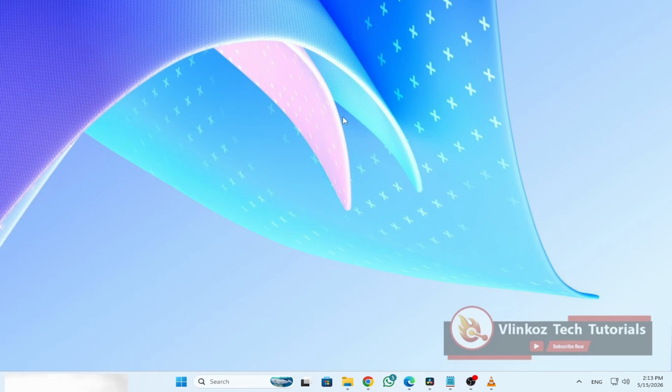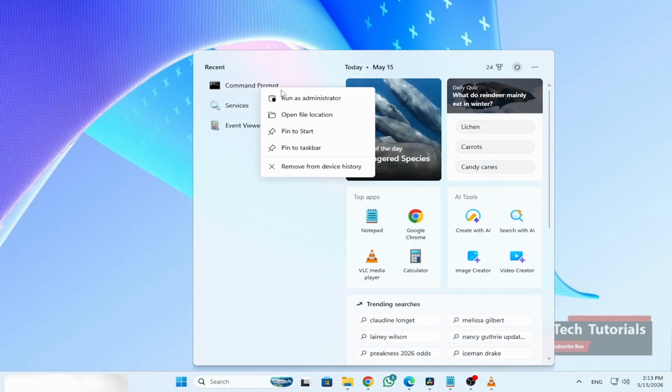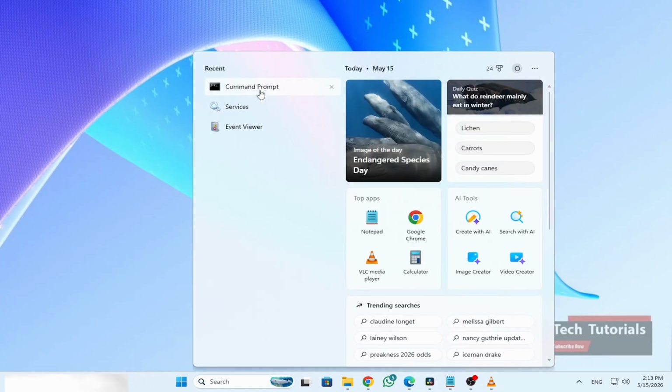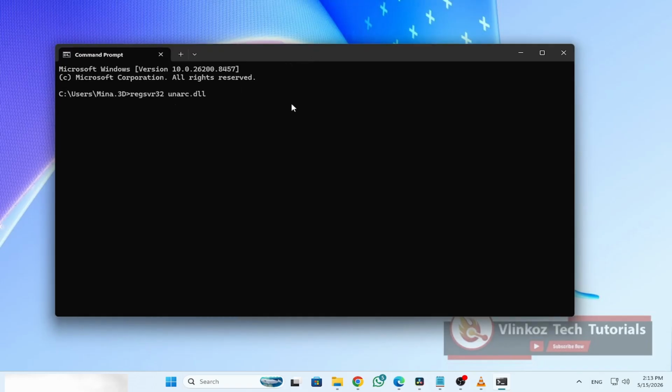To do this, search for Command Prompt in the Windows search bar. Then, right-click on Command Prompt and select Run as Administrator to open an elevated Command Prompt window. In this window, type the following command, regsvr32 unarc.dll, and press Enter. This command will attempt to re-register the specified DLL file. If the file is already registered, you might receive a confirmation message indicating that.